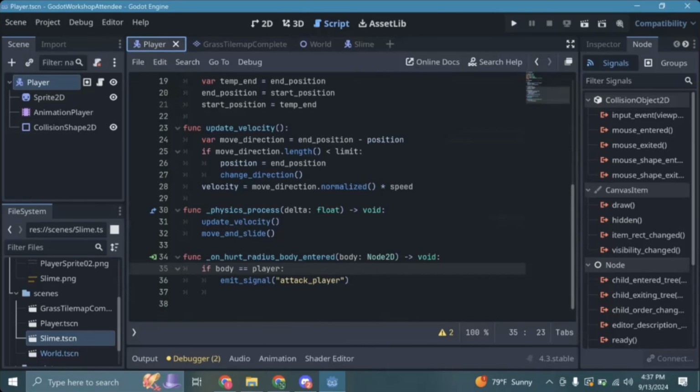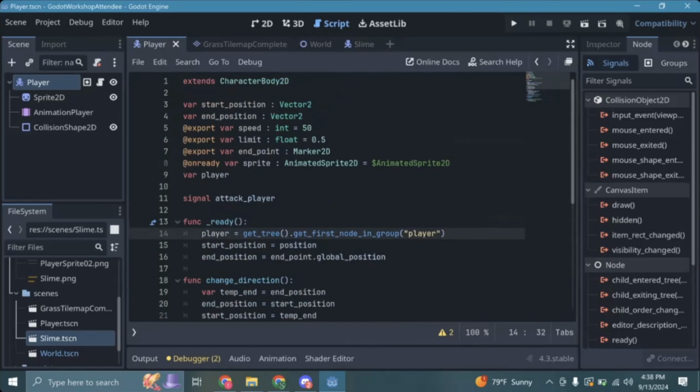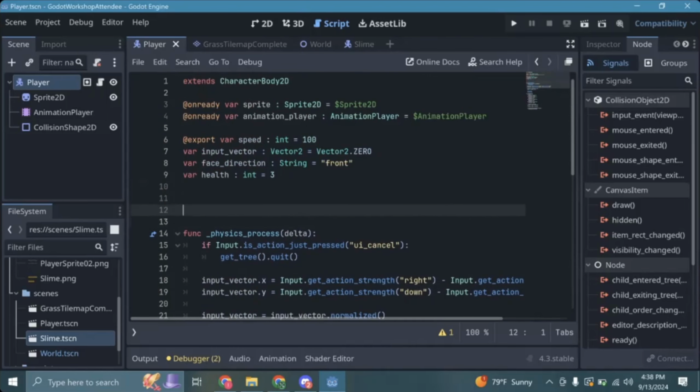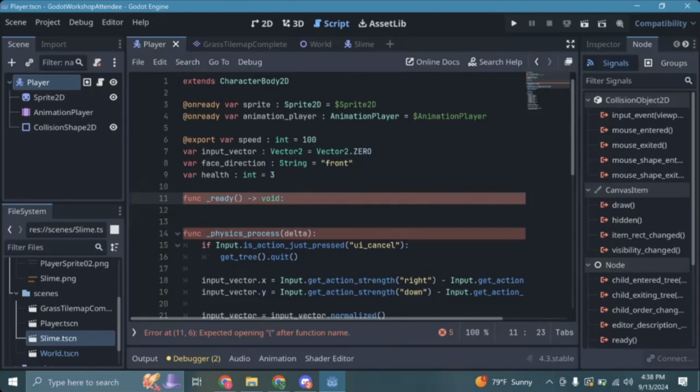Okay. So we want to make it so this player is able to receive messages from the enemy. Go to script. So we want to add a ready function. We're going to do func _ready, and then we just press enter to input it automatically.